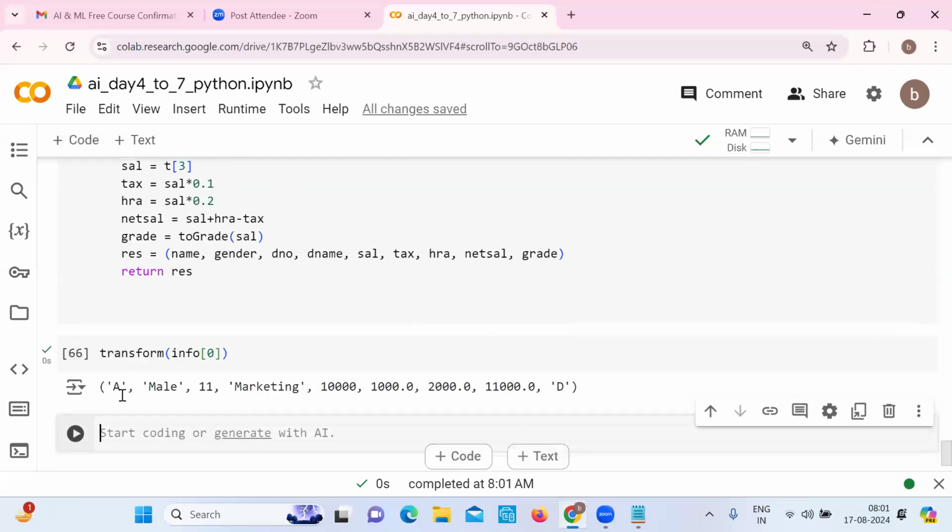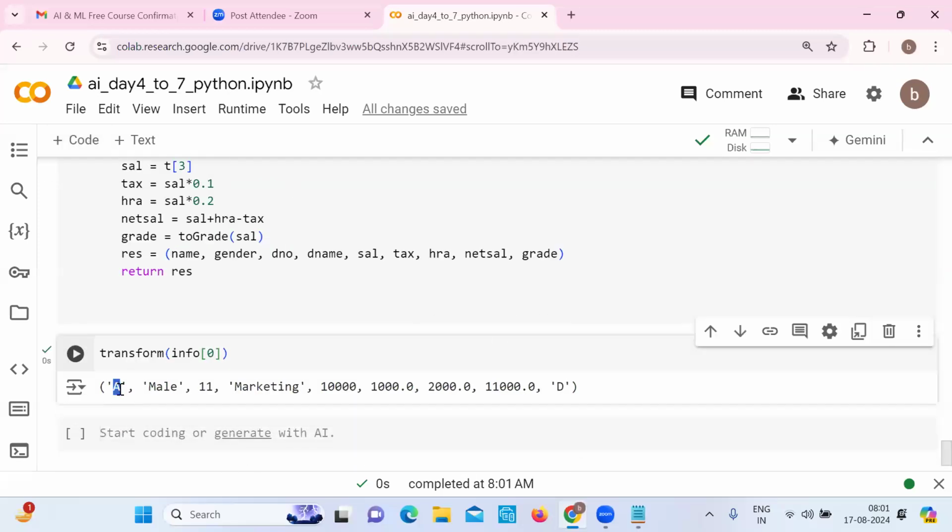Name converted into uppercase, that is, first letter upper, and the remaining characters are lower. Male, MS male. Then department number 11 means marketing. Salary 10,000, tax is 1,000, HRA 2,000, net salary 11,000. Finally, it belongs to grade D. So the transformation perfectly worked out.